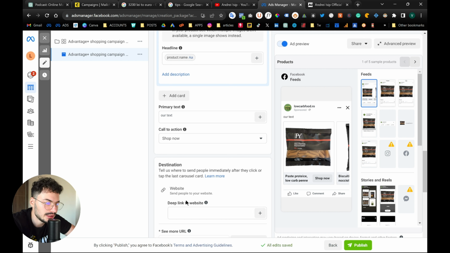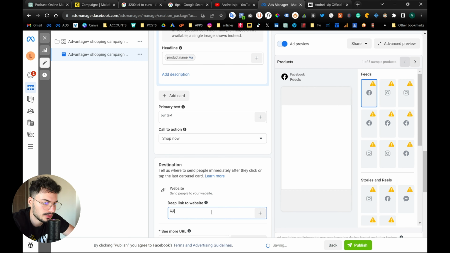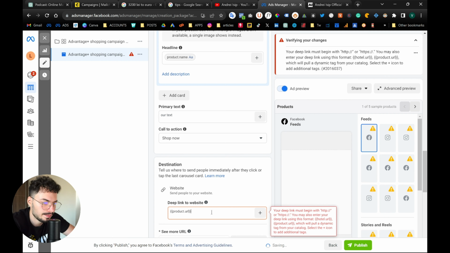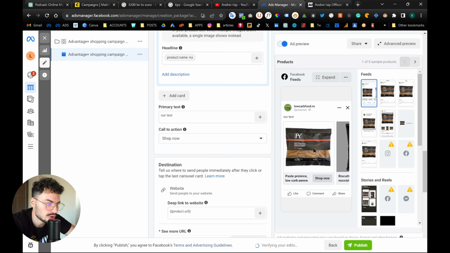Of course, deep link to website means that you can choose here the URL. So see, you have your product URL here, but this is the code. If it doesn't work, this is the code, product.url. You add this code over here, and it will automatically add your link to your specific product. So for example, if people are pressing this product over here, they will automatically arrive at the product page. If they press the next product, they will automatically go to that product page.